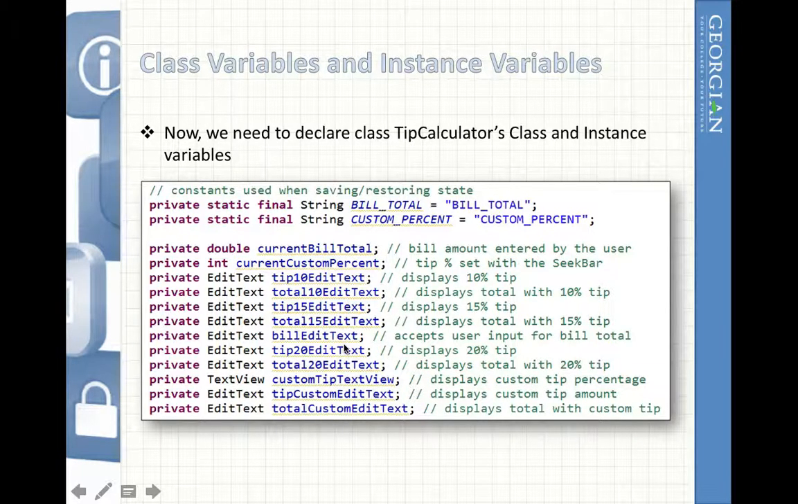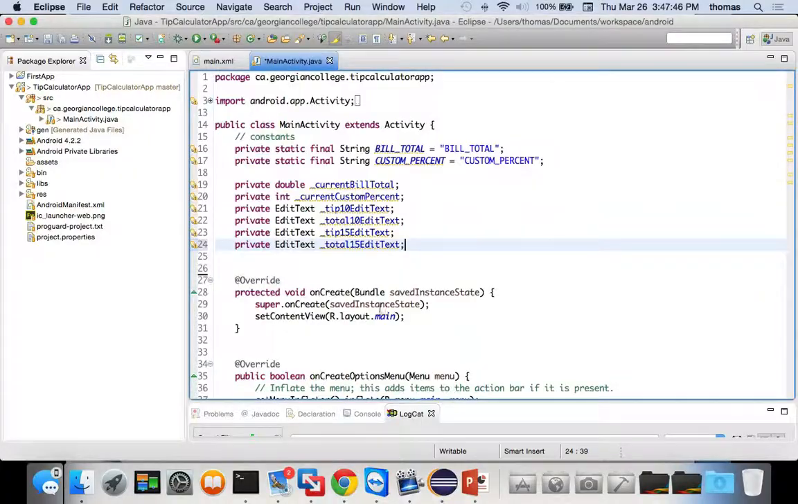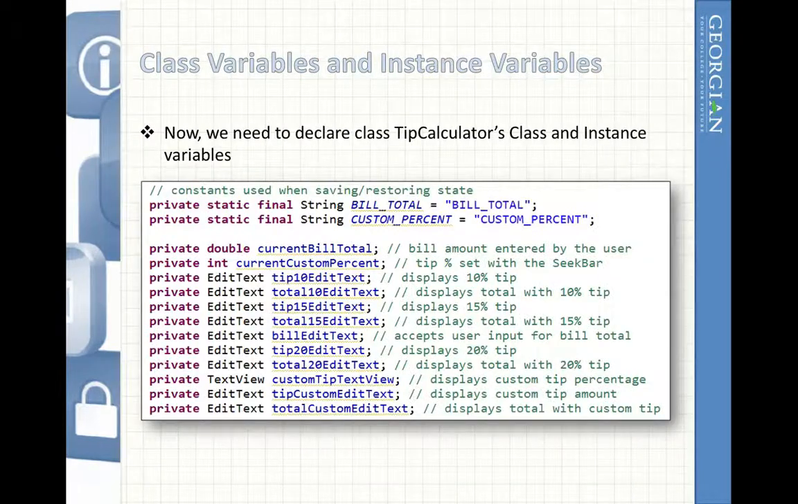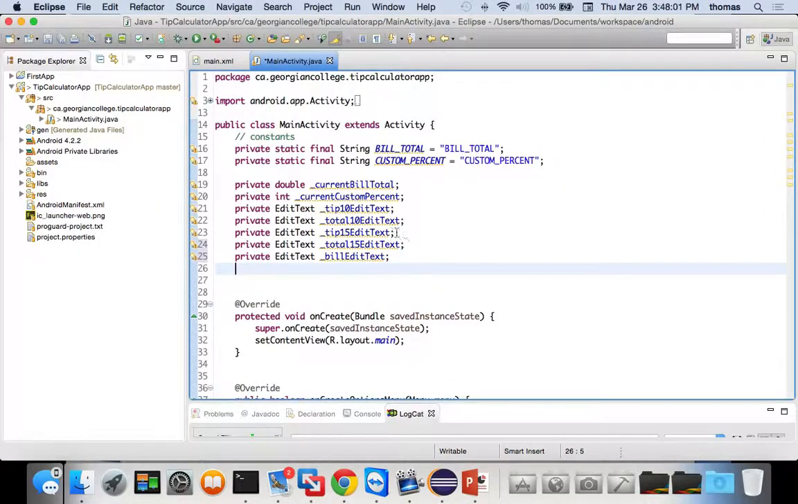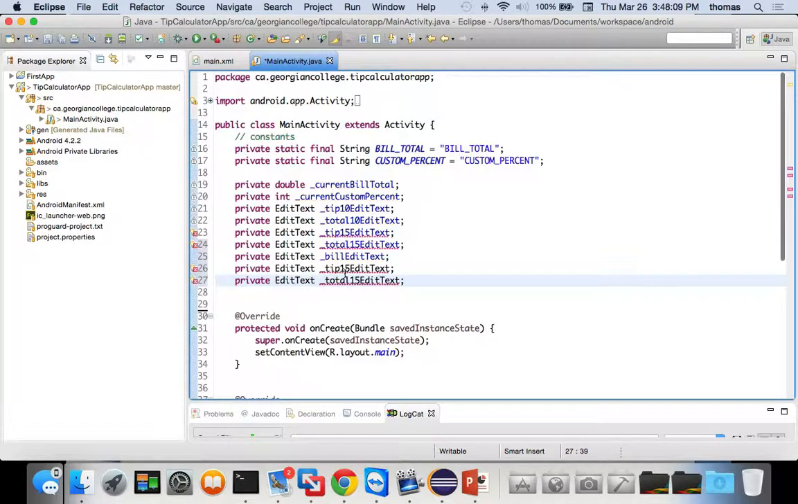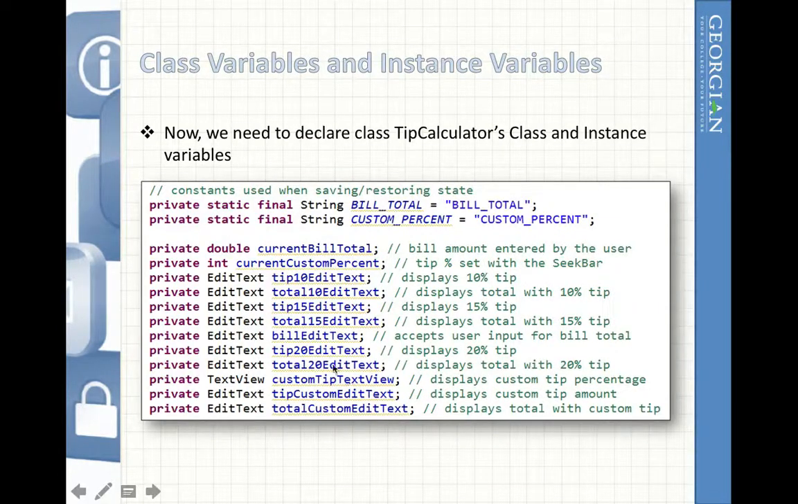And then billEditText, that's a new one. Private EditText. Is it bill with a capital B? No. billEditText. And tip20EditText. Well, I did all those. Tip 20. Got one of these. And total 20. Bet you it's one of these as well. These two. Tip 20, and total 20. Let's see if I'm right.